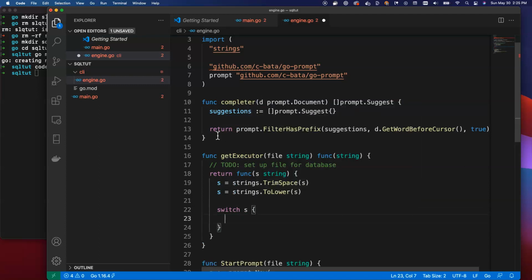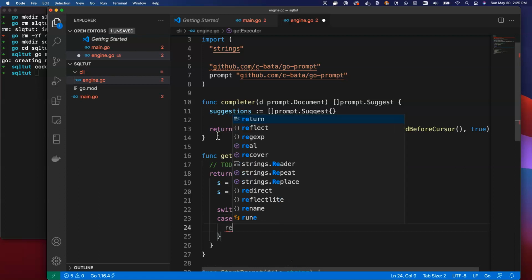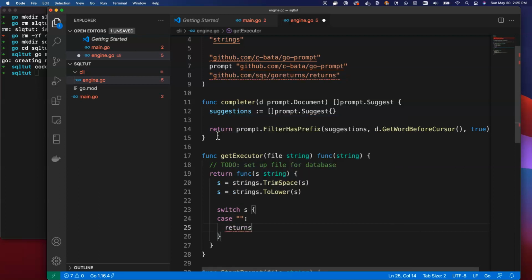Okay. And then what we're going to do is a switch on S, and we're going to say case of an empty string. So they hit enter and there's nothing in there. All we're going to do here is return. Okay. And we're going to return nothing.